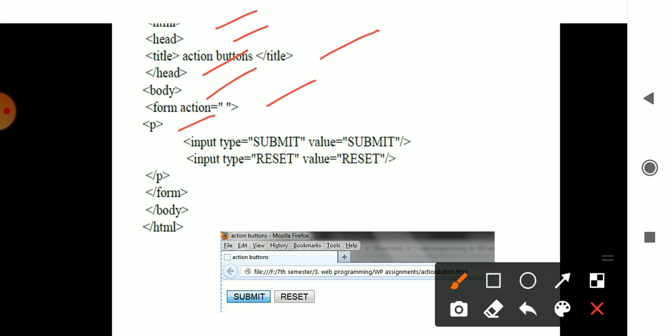In that you have input type, which is submit, and the value which is presented is submit. And type reset, it will use the concept of reset only, then value reset. Like that you can present the submit and reset buttons. Slash P, form close, body close, and HTML close.